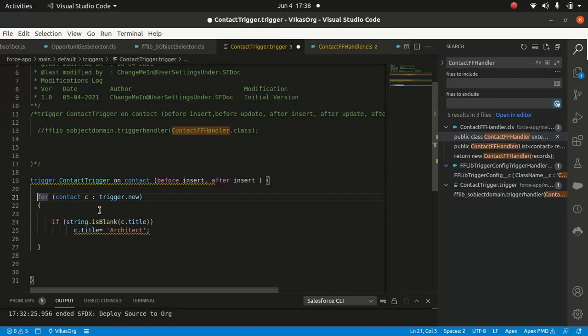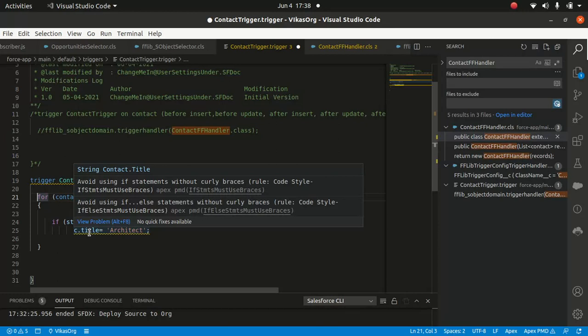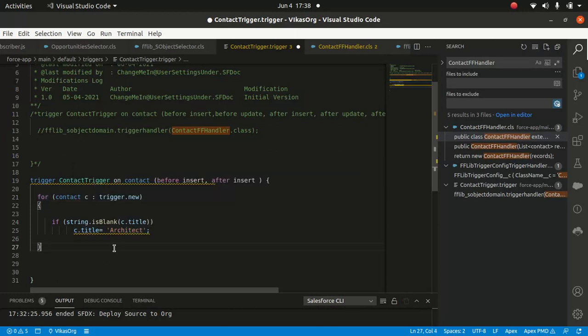Number one, you should never write your business logic within a trigger. The reason you should not be writing it is that it's very difficult to test. What if you wanted to reuse this logic in another trigger, let's say an opportunity trigger? Most likely you're going to end up copy-pasting certain parts of the code, which is very bad, because like I always say, code duplication is very bad in programming because it causes technical debt. So this part of the code is really bad, right?